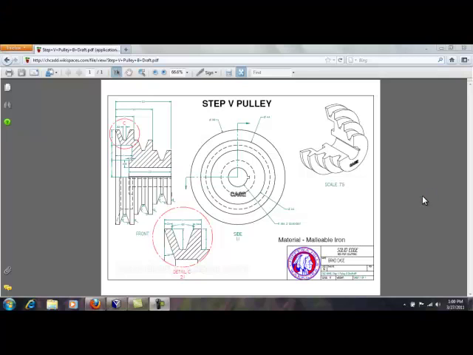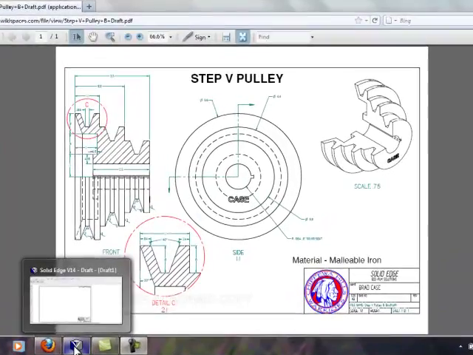So today we are going to create the Step V pulley draft. It's going to be similar to the Step A pulley, but you can see this time we're going to do something just a little different, and we're going to add a detail. So let's get into it.